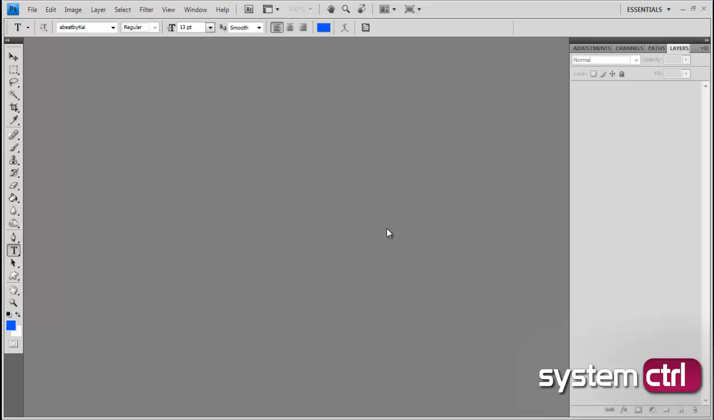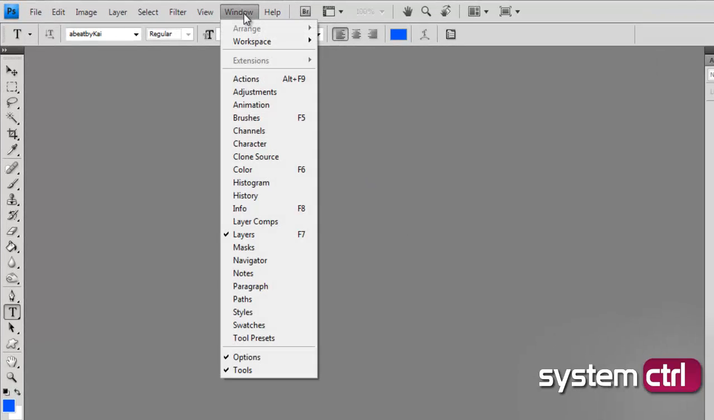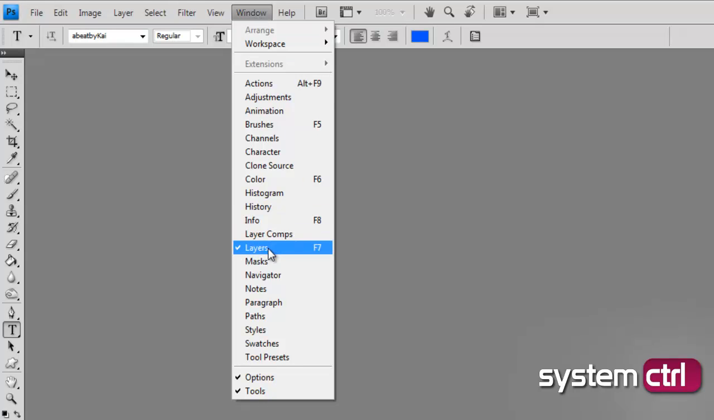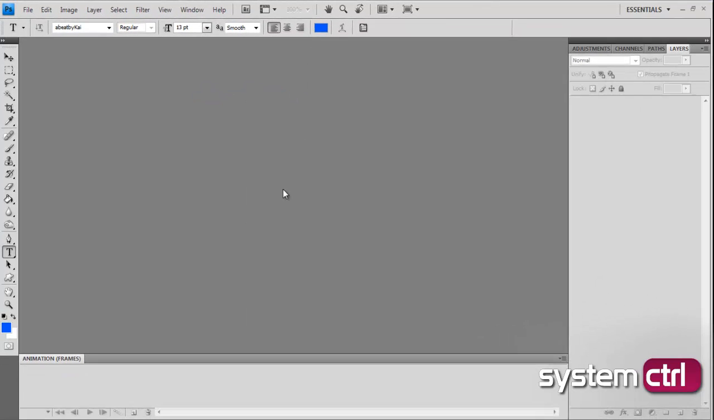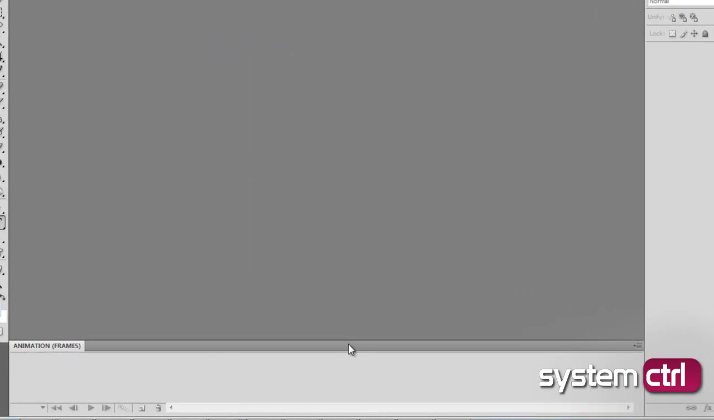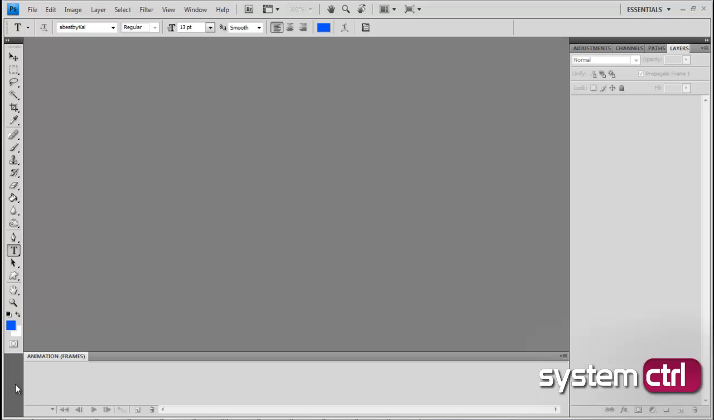Within here we're going to make sure we have the correct panels open in Adobe Photoshop. So once you have Adobe Photoshop open, go up to Window, and make sure Layers is check marked and Tools is check marked. Then we're also going to have a third one, which is Animation. Once you click on Animation and check mark that one, you're going to see the animation panel pop up. It could be on the bottom, or wherever else it was previously located. In this case, it's on the bottom.